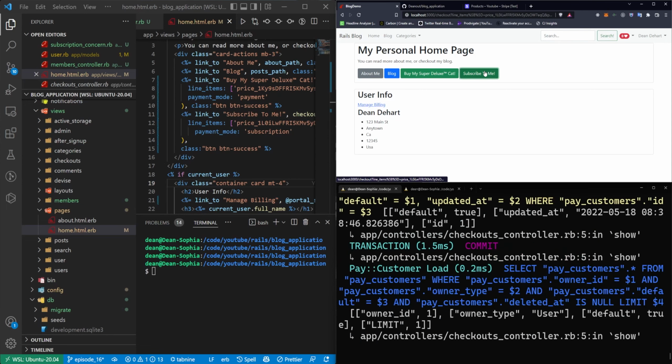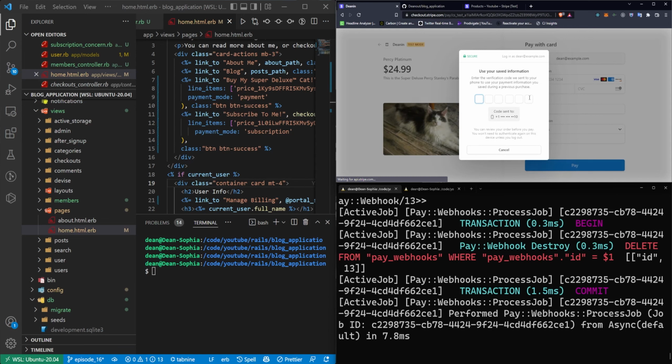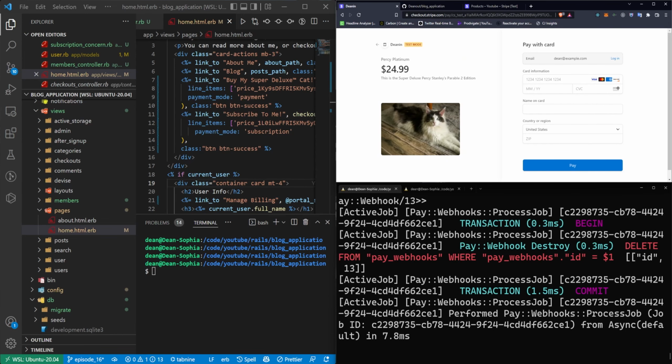Next, we'll check the subscribe to me button. This takes me to the same checkout page, but with a different button. You would, of course, want to style this however you see fit or use multiple pages. In this case, I'm just using the same page because it doesn't matter. I'll click buy now. It'll ask for a phone number. And this is taking us to the Super Deluxe Percy Stanley's Parable Edition 2.